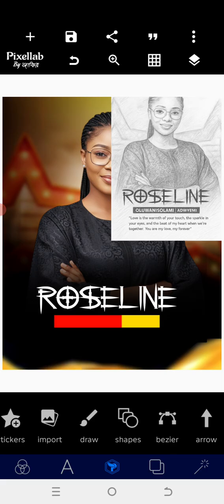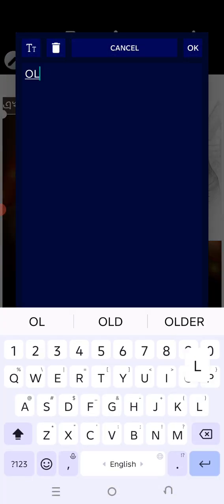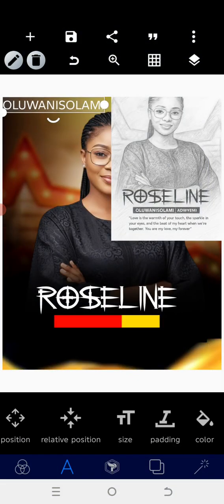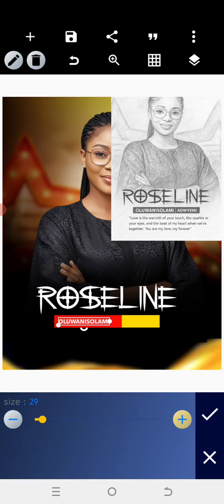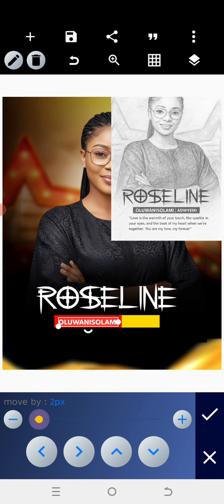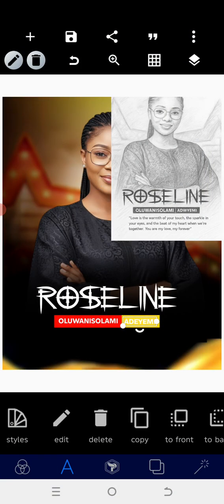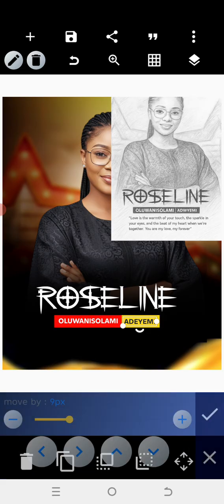So the next thing we need to do after achieving this is to put on the name Oluwani Solami Adeyemi. Okay, then we can maintain the same font for this by reducing the size and repositioning here. Now make it bigger a little bit, then reposition. Now Adeyemi. Okay, perfect. To reposition very well.